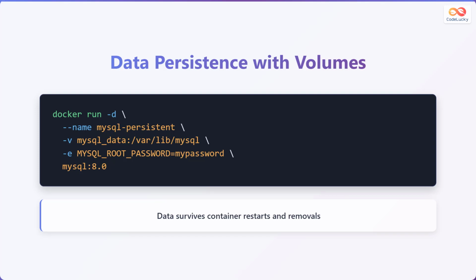Set the MySQL root password using the environment flag and the MYSQL_ROOT_PASSWORD variable. Specify the MySQL image version, in this case, MySQL 8.0. With this setup, your data will persist even if the container is stopped, restarted, or removed.